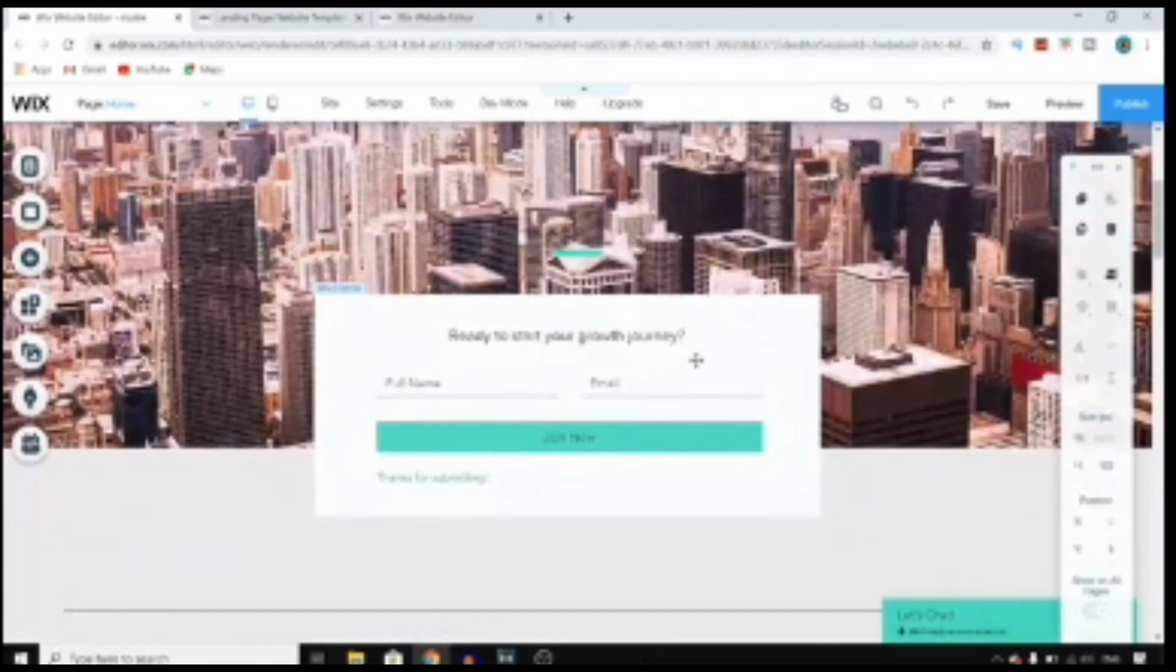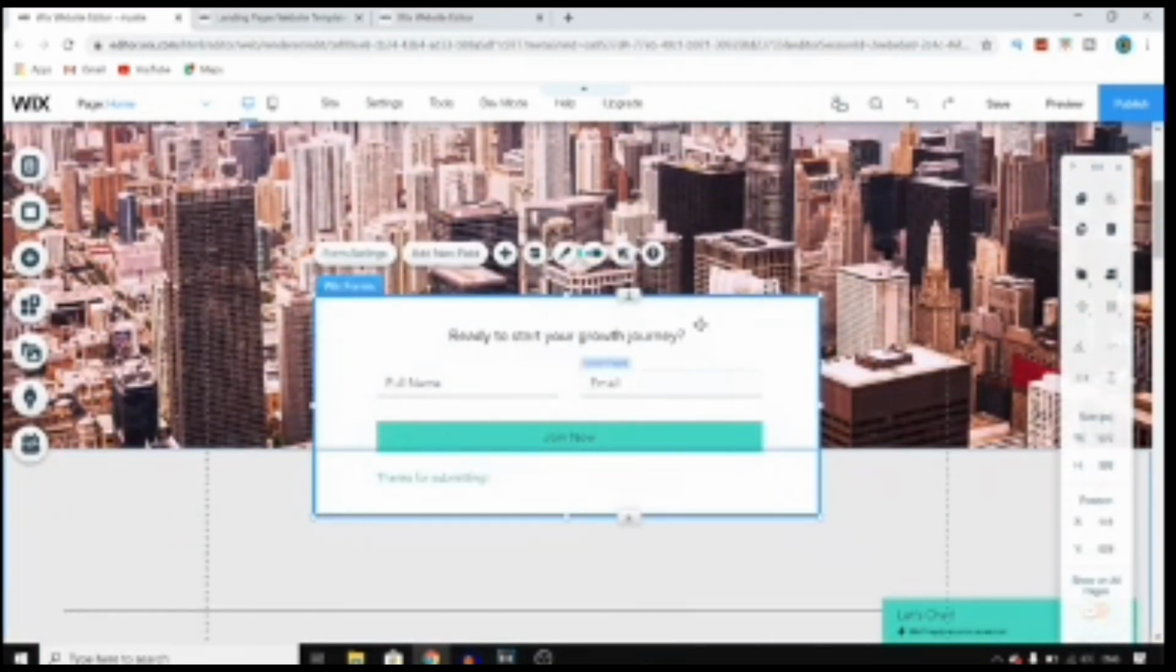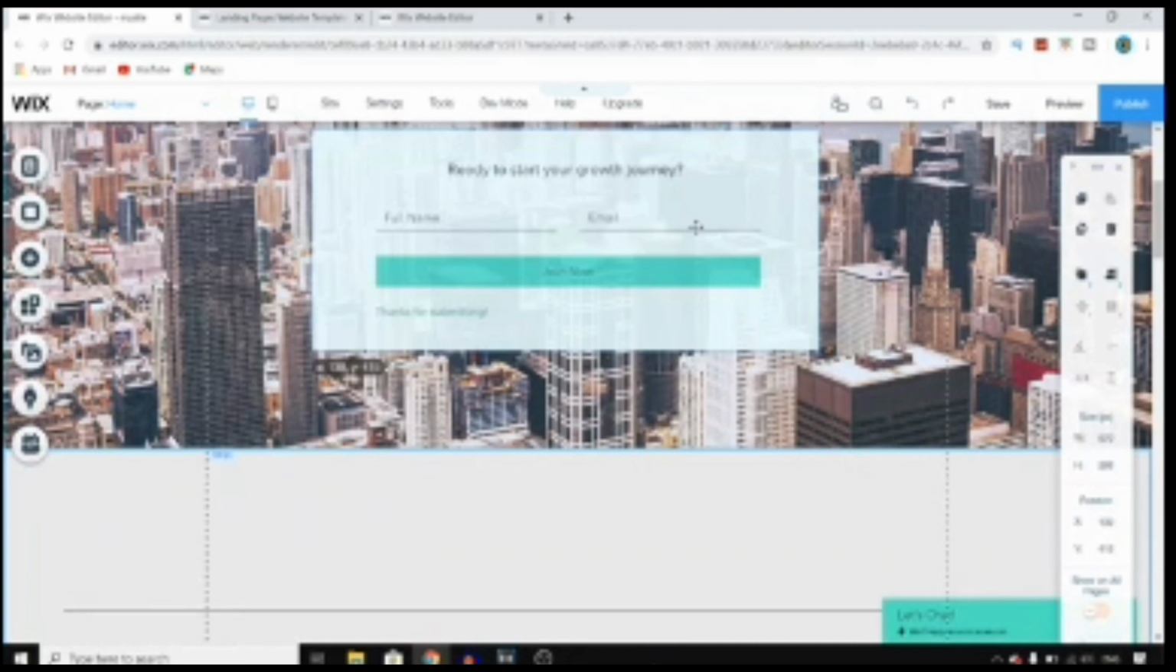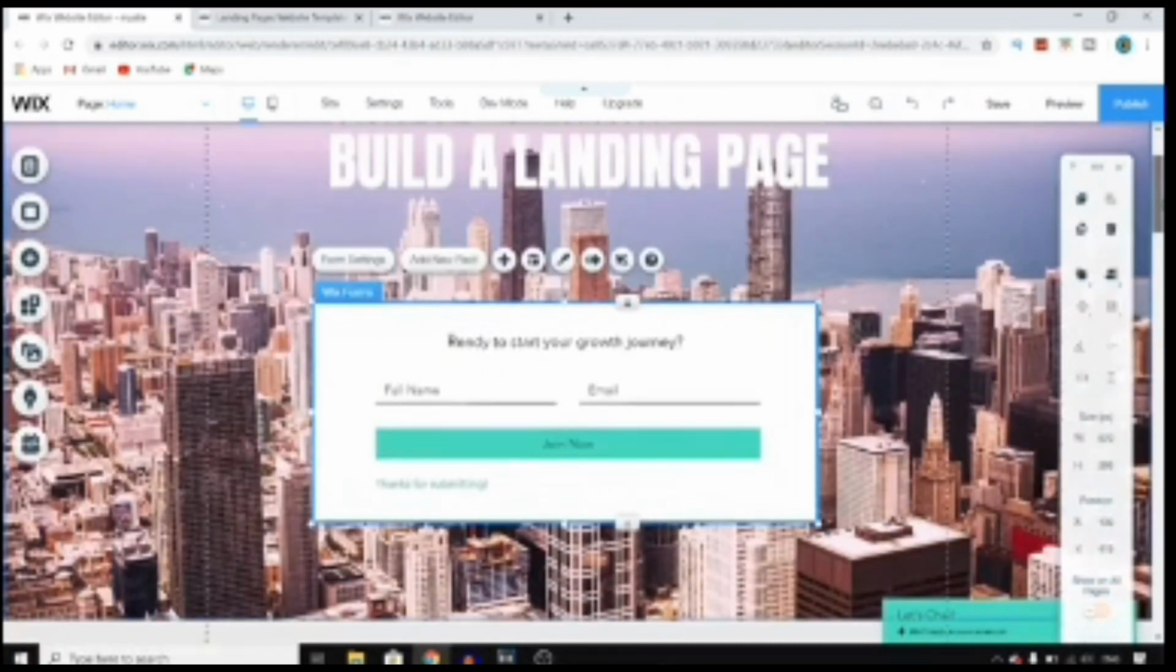Once you are done with all the changes on your landing page, you have to simply click on the save option at the top, or you can click on the publish. So that's how to create a landing page on Wix.